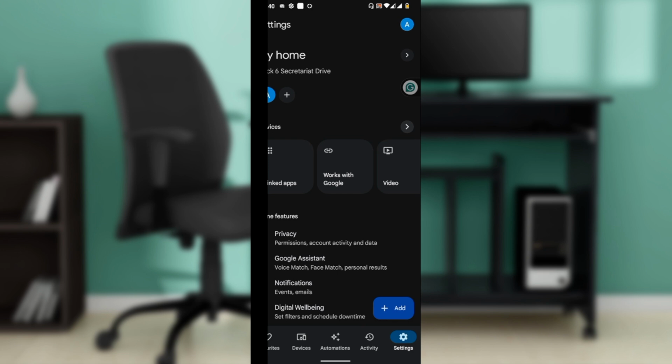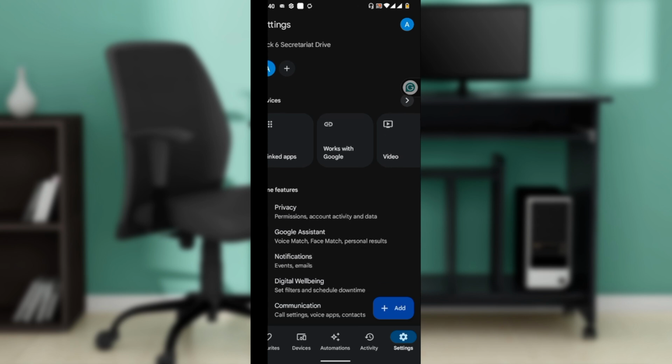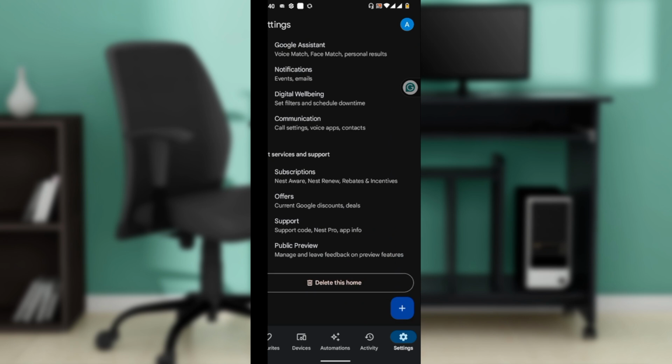So from these settings, if you have set up your devices, groups, and rooms, you're definitely going to find the option here on the settings: devices, groups, and rooms. But I can't find it here because I don't have any device set up, no groups, no rooms. So once you have that, you're going to find devices, groups, and rooms.